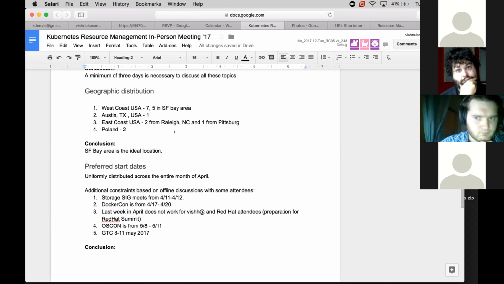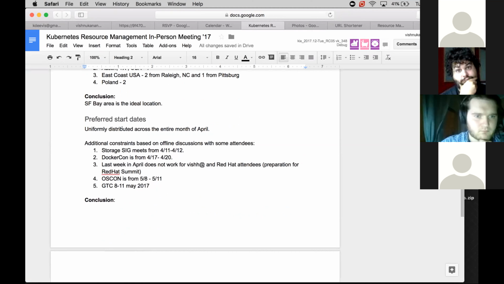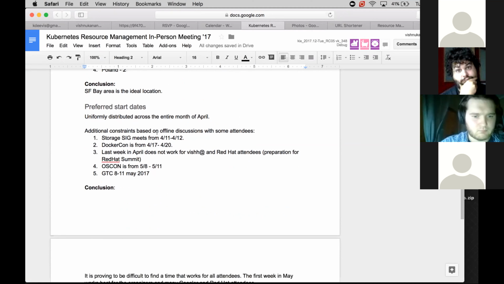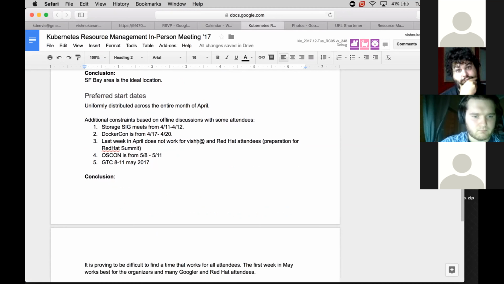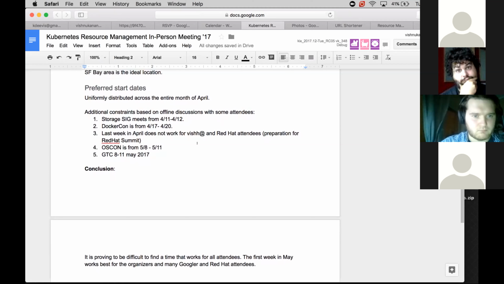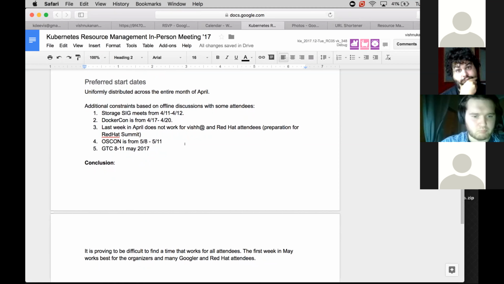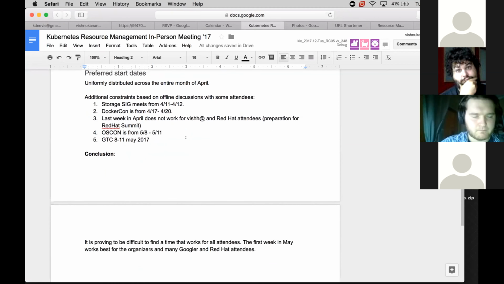And in terms of preferred start dates, the survey basically had dates all through April. So there was not a single date that was dominating. And then we took into account a few other issues. The storage SIG was meeting during the week of 11th. And there was DockerCon, and a few people are going to DockerCon. And then the last week of April did not work for a few Red Hatters and me personally as well. And then there was OSCON, and every week basically has some conference or other. So it's basically a question of which week do we choose, and what's the best compromise?